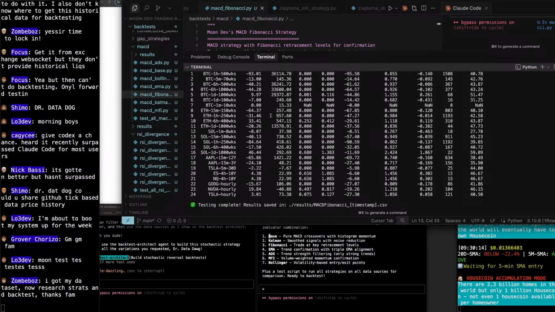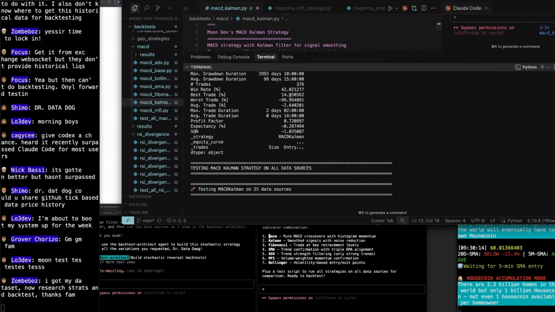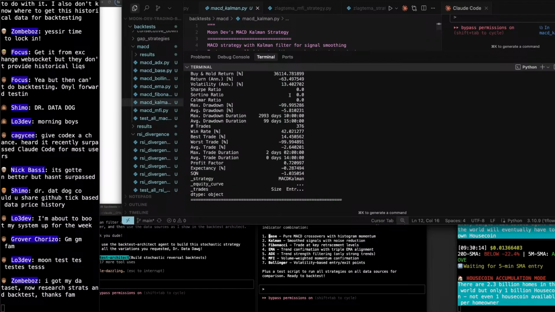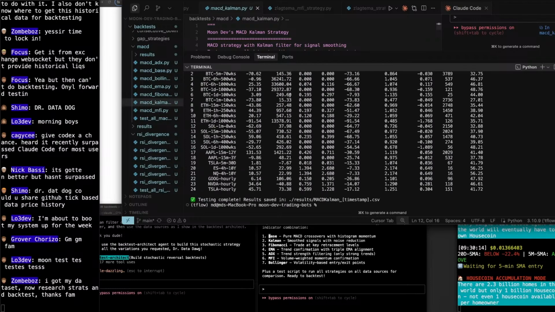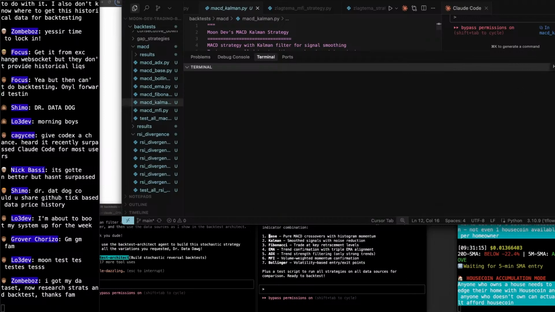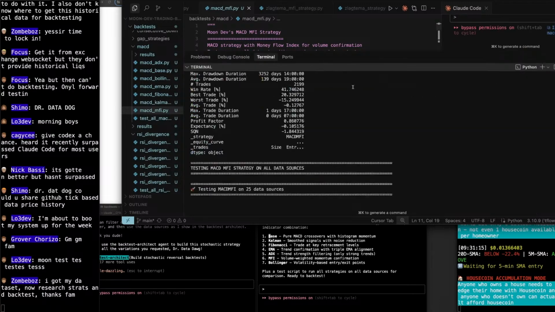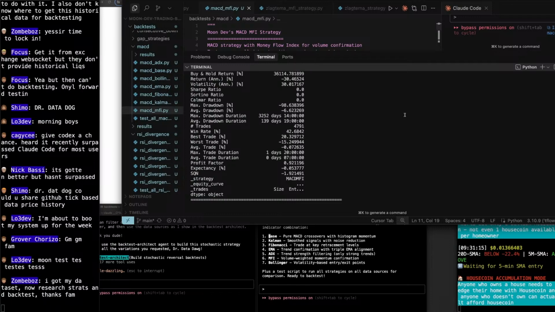So again, this NVIDIA is the only good one. Okay, so MACD's trash. This one's looking better, still trash though. We're gonna keep it pushing. MACD MiFi. Okay, so we just ran through what? 7 strategies? Perfect. No winners.